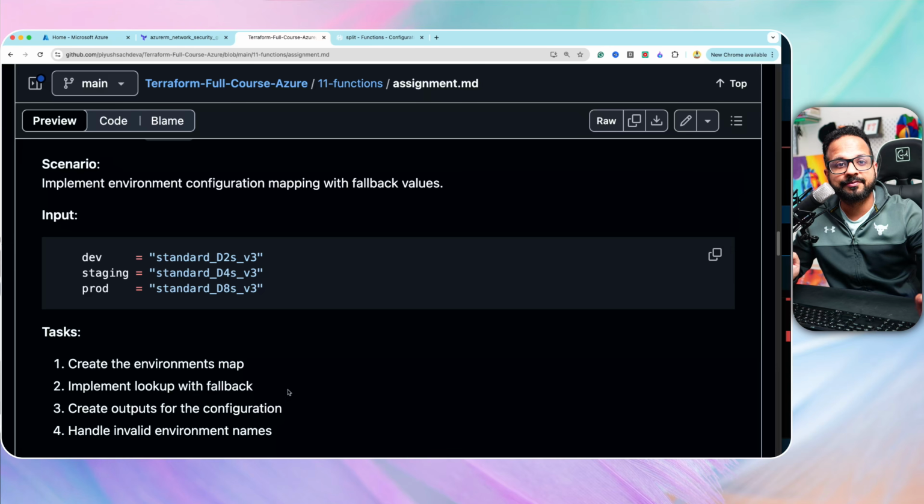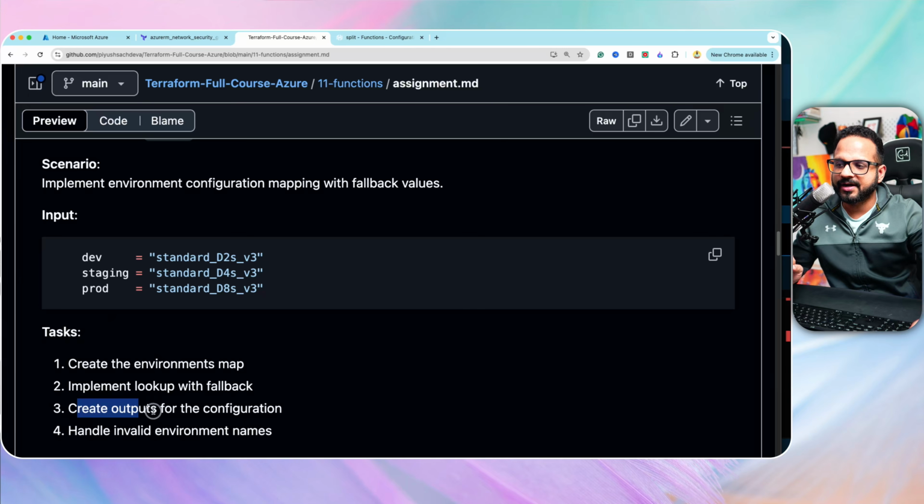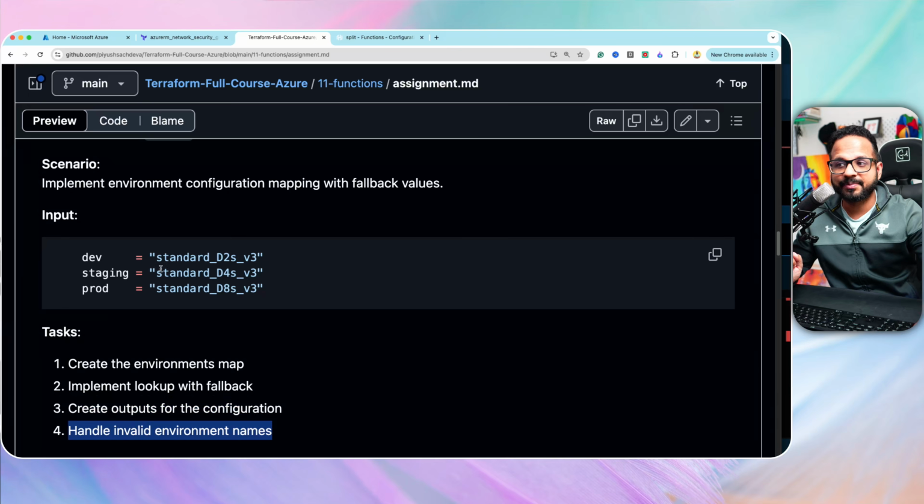What do we mean by fallback? That means if there is no environment selected, then a default environment should be selected. Let's suppose dev. Okay, and then we have to create the output variables and handle invalid environment names. That means if the user has entered anything other than these environments, then it should throw a validation error. Okay, so that's what we'll be doing.